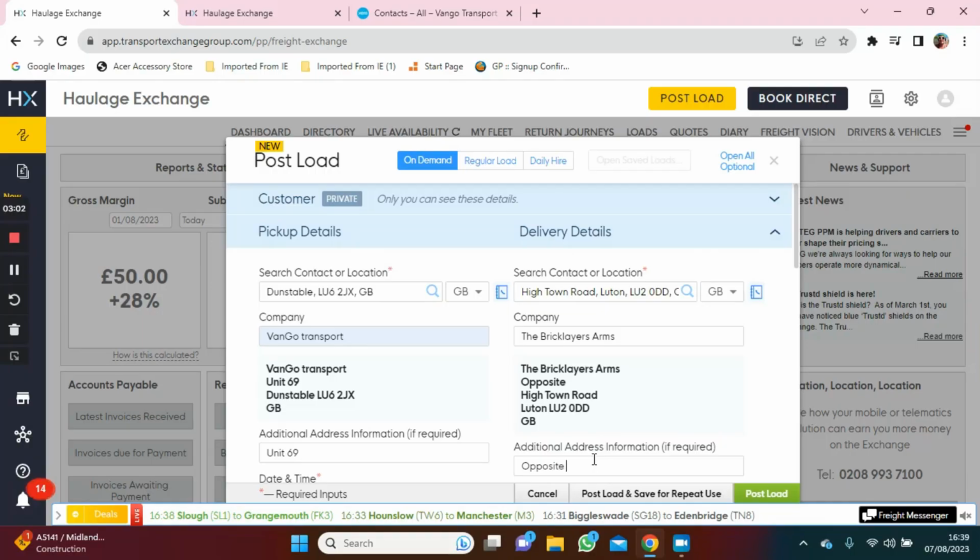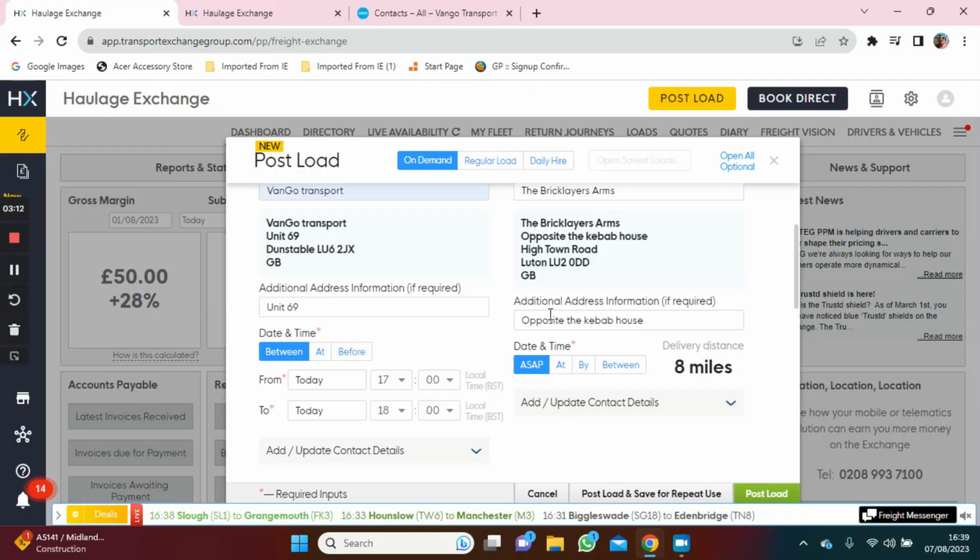And if you wanted to put some extra information, you could say, for example, opposite the kebab house, because it is. Well, it's around the corner. Good kebab house too. So there you go. That's where it's going from, when you want it collected, and where it's going to.